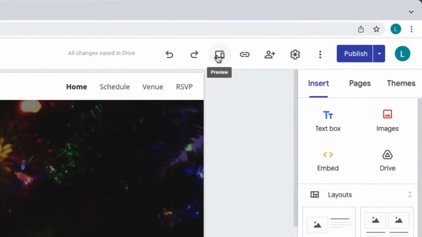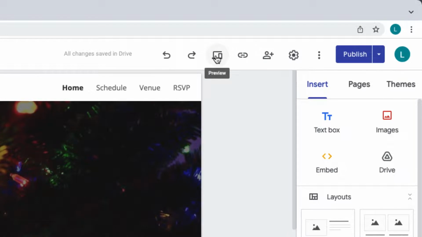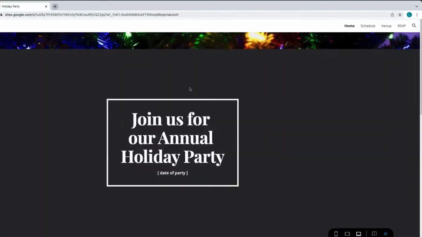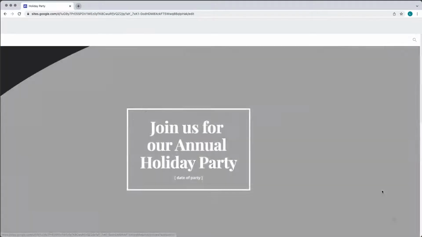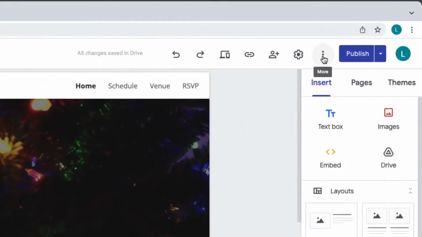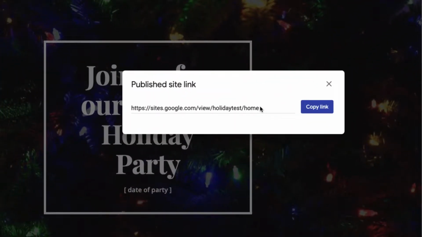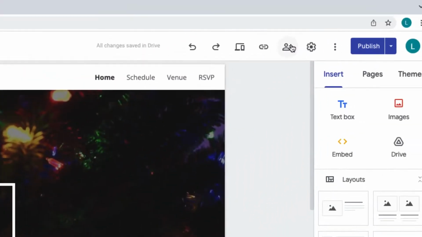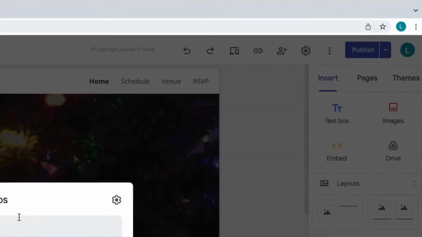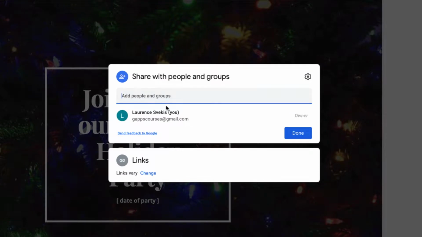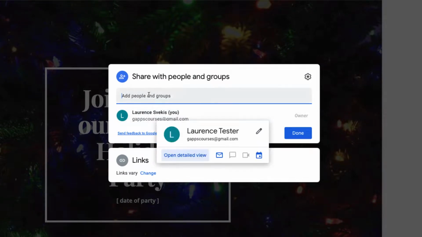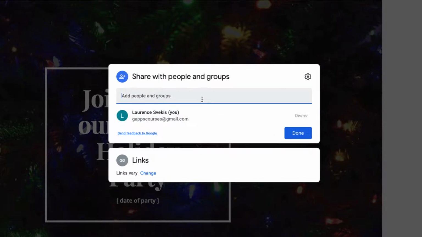Once it's published, there are buttons at the top where you can select to preview the website, and that's going to launch the preview. You can also copy the published site link, and this is going to be the link that you can share with others. You also have an option to share it with others, so you can have others be able to edit and update the site that you just created as well.